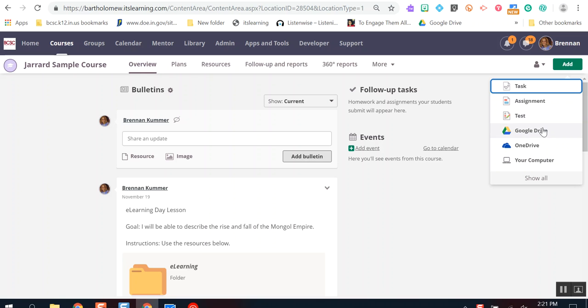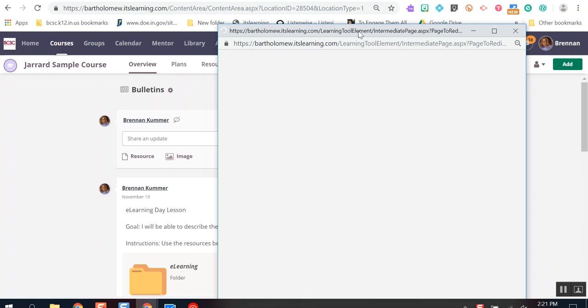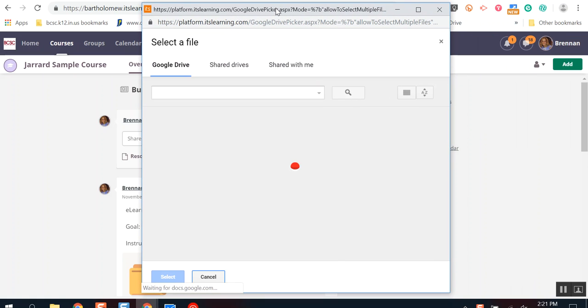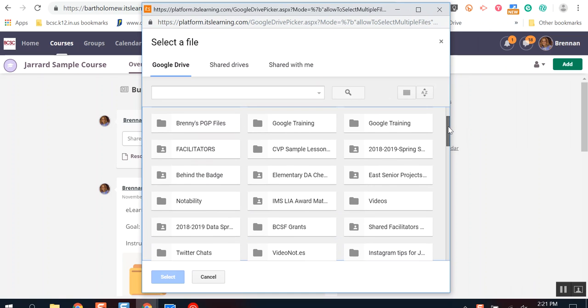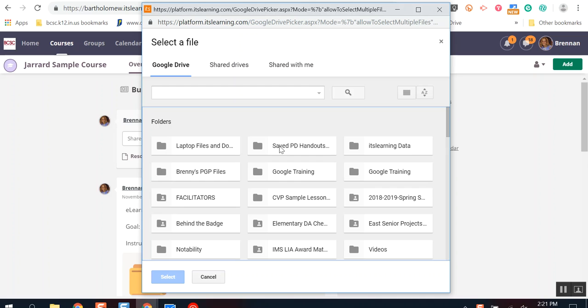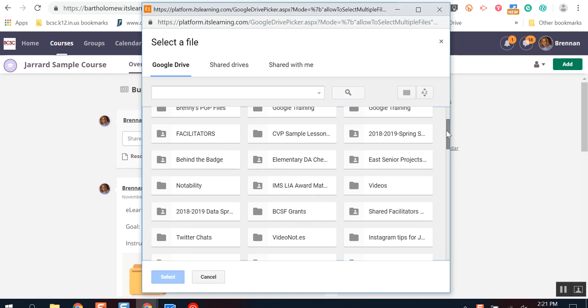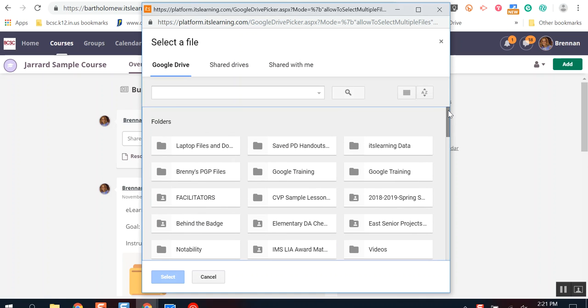So if I want to add from my Google Drive, I'll select that button. And the first time you use this, you might have to sign into your BCS Google account and allow It's Learning to have permission to your drive. It basically just wants to get your confirmation on that so it can pull up your drive. If you've used Google Integrated Assignments in the past school year, then you probably won't have to do that, but just in case, that's what you'll need to do.